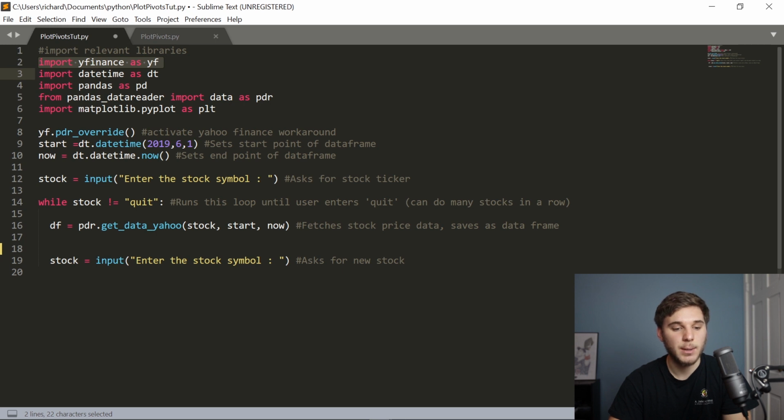So make sure you import all of these correctly, and then you can see down here we actually activate that workaround to make it work correctly, and we have our start date and end date for when we receive the stock's price data. For me, I've started at 2019 just because I want to see the more relevant price data and pivot points. But obviously, you can set this back to 2010 if you wanted. And then we ask the user for a stock ticker symbol, and we have this bare bones while loop.